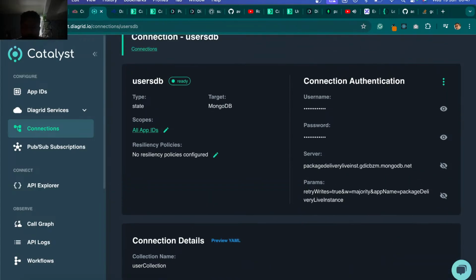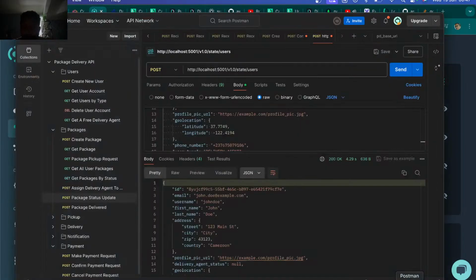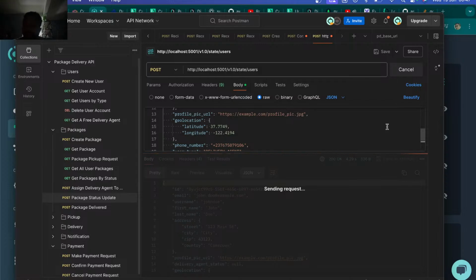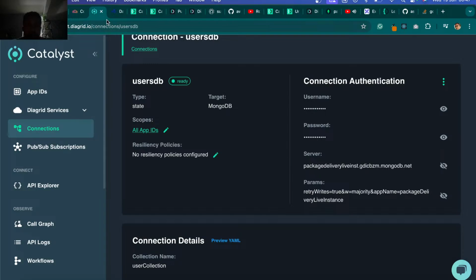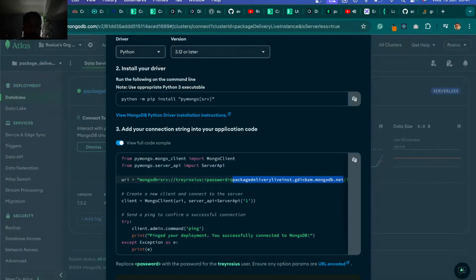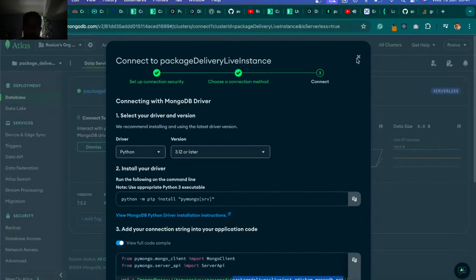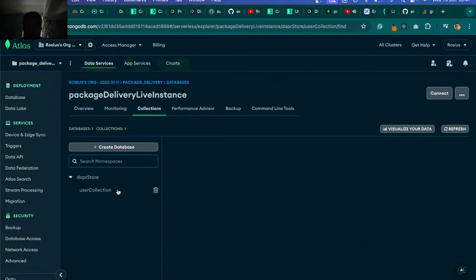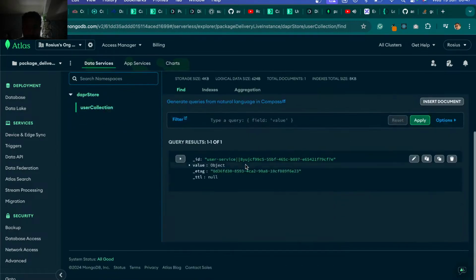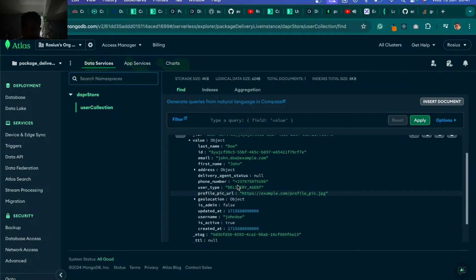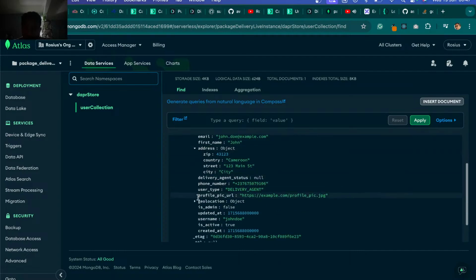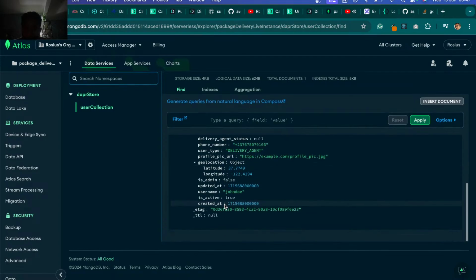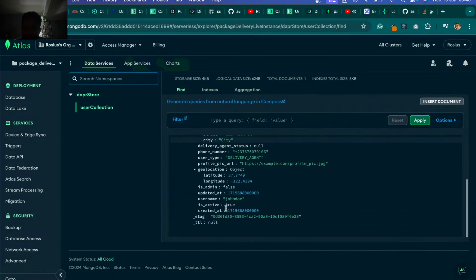Alright, let's send again and hope that it saves to the right database instance. So it has to be in here. Good. So we have our value where we have all of the information that we just saved.